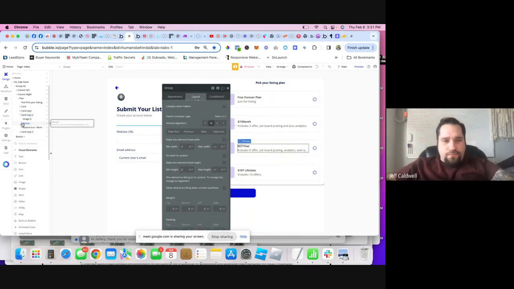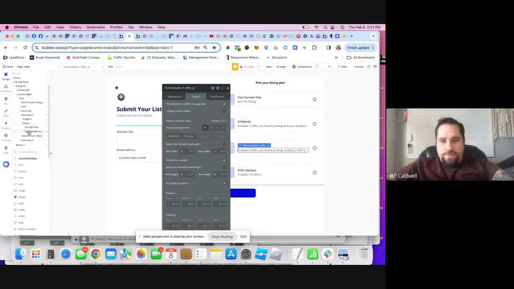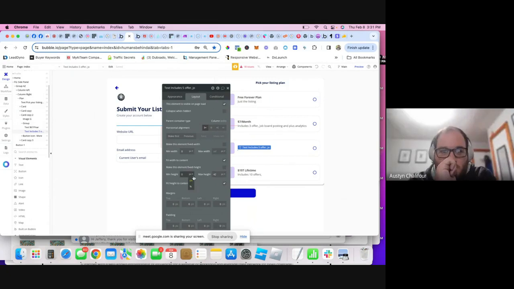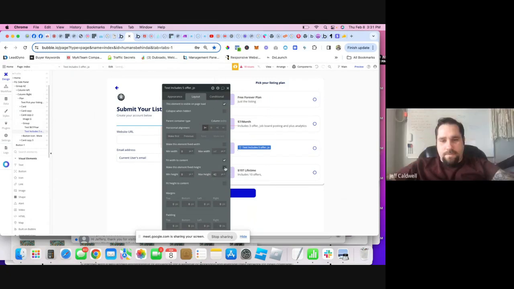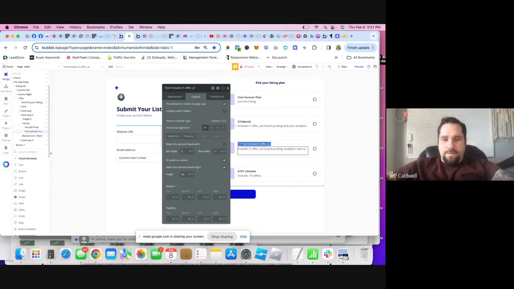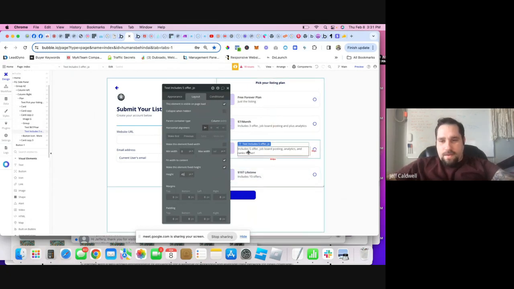Group text max height. Why isn't it fit height to content? What is this? You changed it from 32 to 42. Okay. Oh, let's just do 40. All right, and then appearance. Why isn't it wrapping? This is weird. I'll go to 42. 45. 45. There you go. Cool.